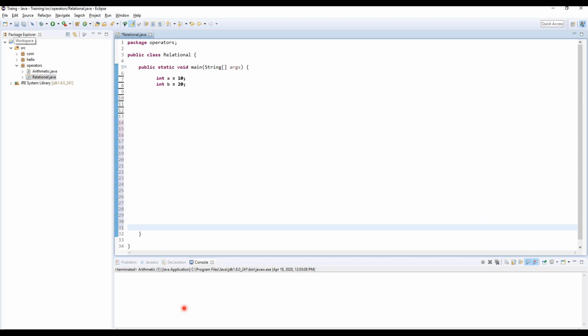Create two variables. Relational operator means, as the name says, that these operators are used to find the relation between any two variables or any two numbers or strings or anything, like greater than, less than or equal to, or not equal to. These are all called relational operators.